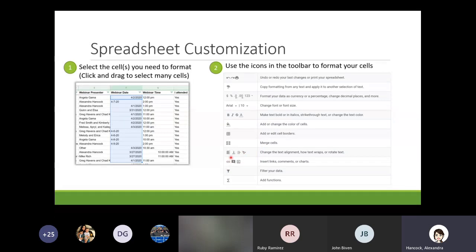I also have the option to insert links and charts here, so we don't have to do it through the insert menu. There are also icons on the toolbar to bring in links and to bring in charts. I can also add filters, and there is also a button to add functions. This is the same as the insert menu add functions. I can add functions with this spreadsheet customization with the toolbar as well.